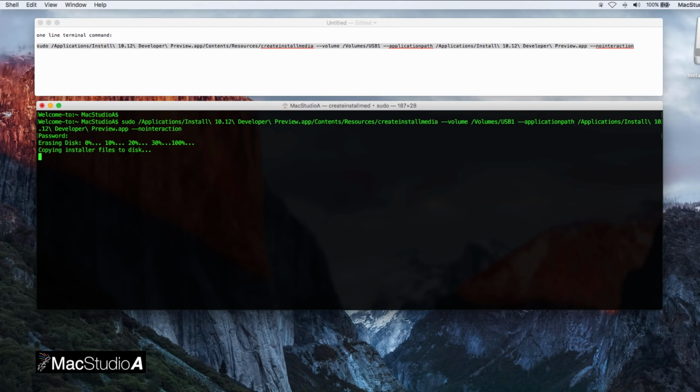In my case, using a USB 3.0 disk, it only took just under 2 minutes to complete. And for a USB 2.0 disk, it took just over 30 minutes to complete.